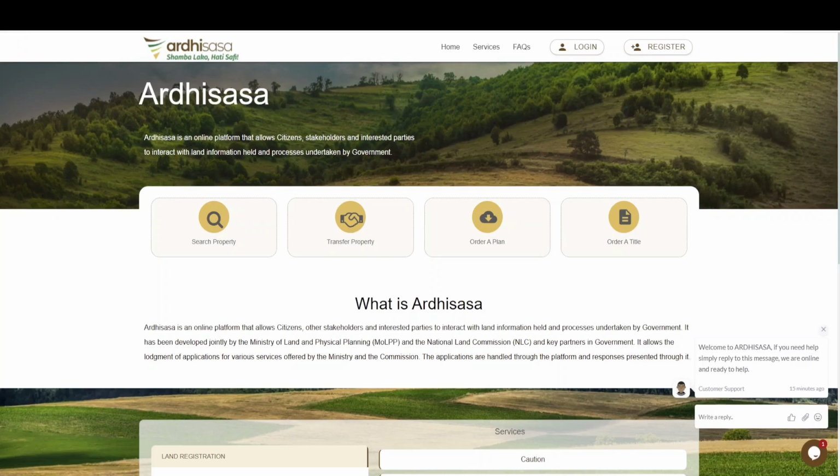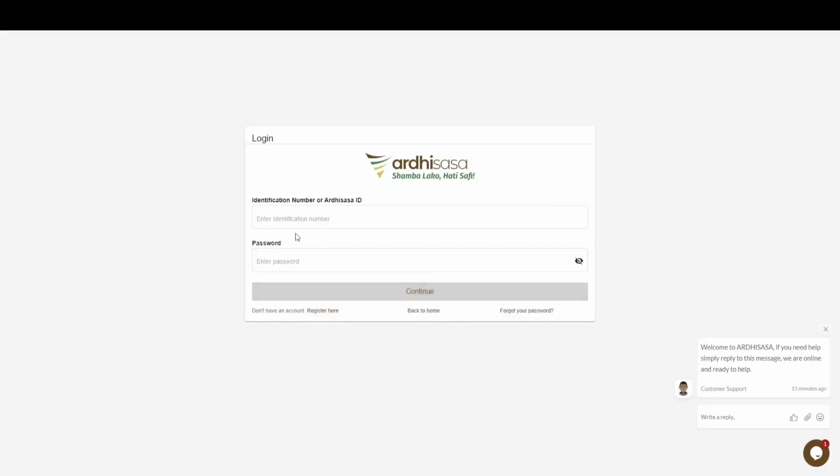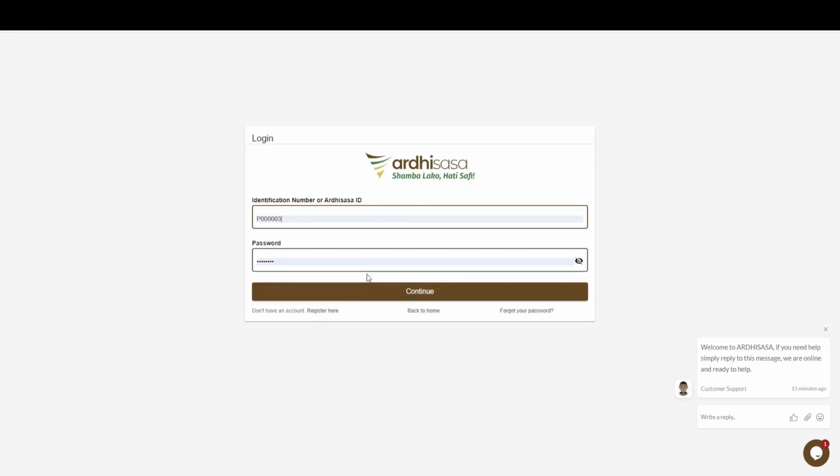The discharge of charge application process is initiated by a registered advocate, and the registered advocate must also be registered on the ArdhiSasa platform. To begin with, you log into the platform. As an advocate, you'll be required to enter your credentials, that is the identification number or the ArdhiSasa ID, and the password you used when creating your account. Key in your ArdhiSasa ID as an advocate, enter your password, and then click Continue.